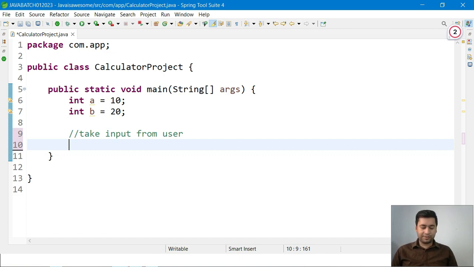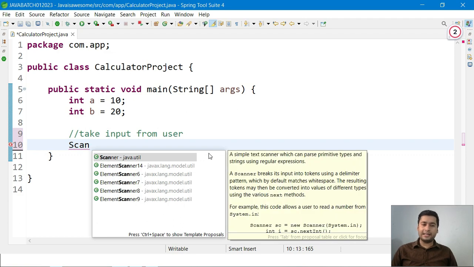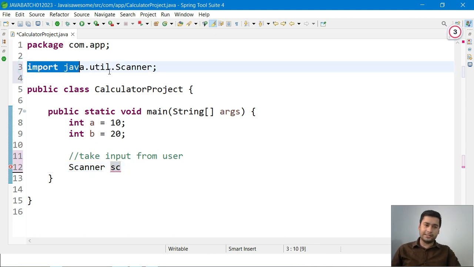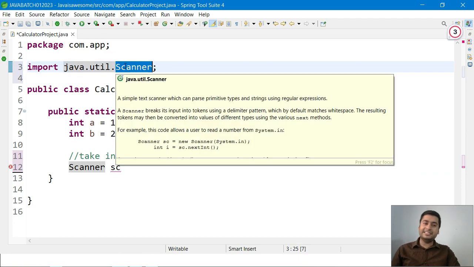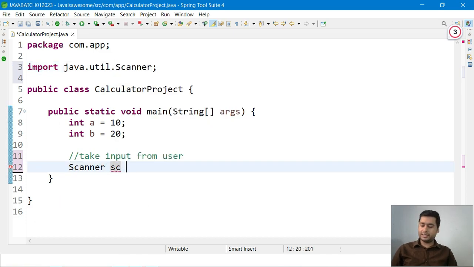Okay, so let's create an object for the Scanner. We can write Scanner, and Scanner is available in the java.util package. You can just write Scanner and press enter: Scanner sc. The Scanner import will be added here. You can see it's available in the JDK. So Scanner sc equal to new Scanner.